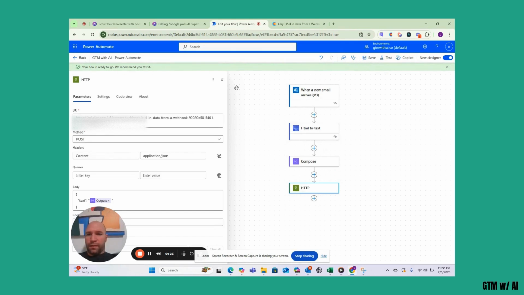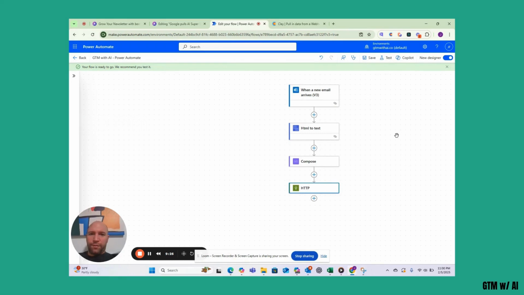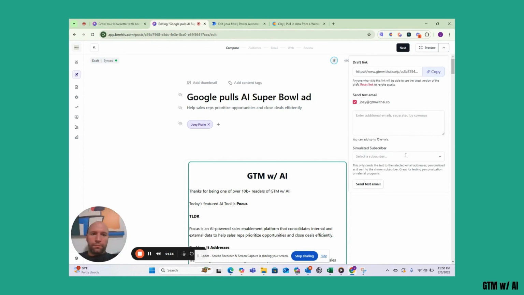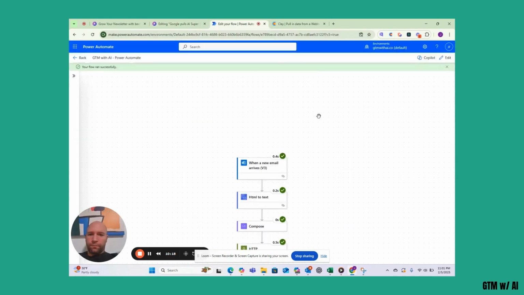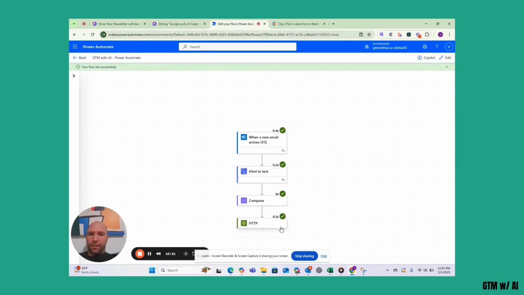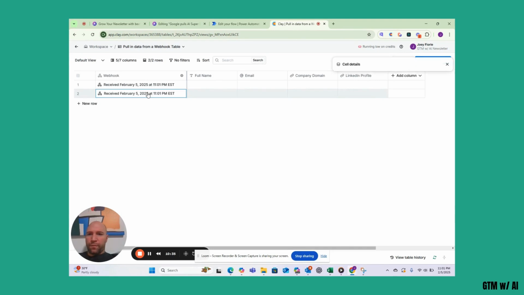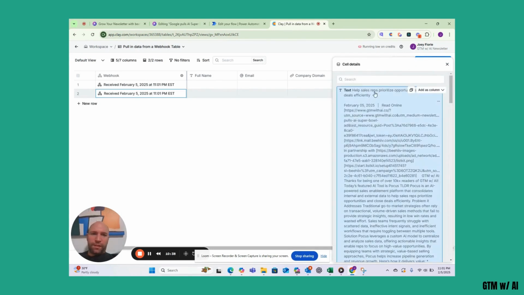And now we are going to test it. So in order to test it, I'm just going to trigger a test email from my newsletter. And here we go. Okay, so everything looks good on this side. And then the next thing we want to see is, and it came through here, so we can see webhook received. And so we can see all the text that came through.